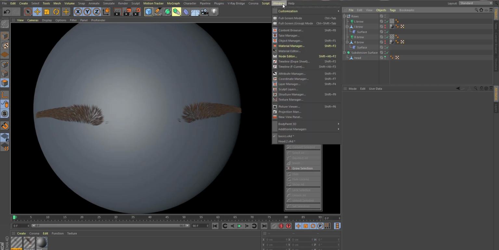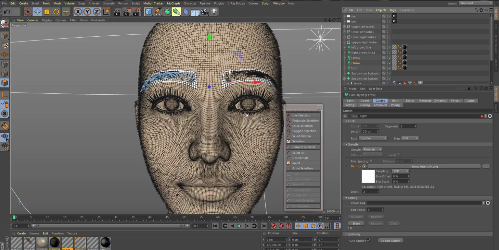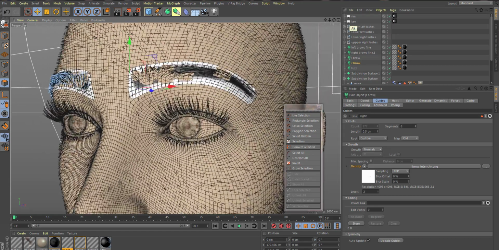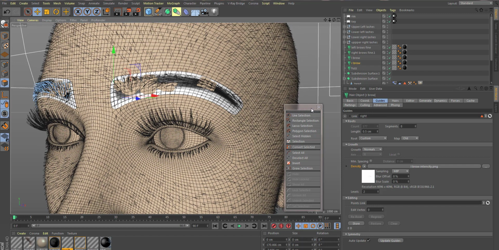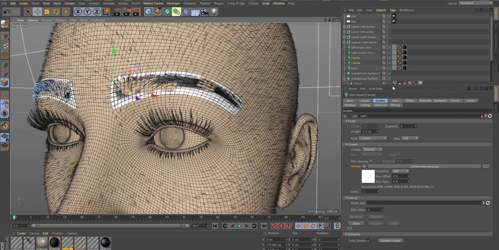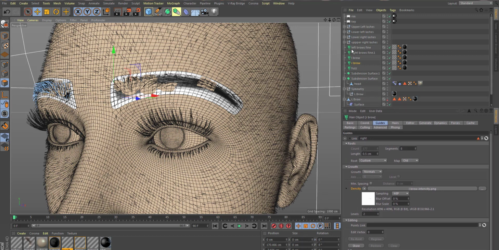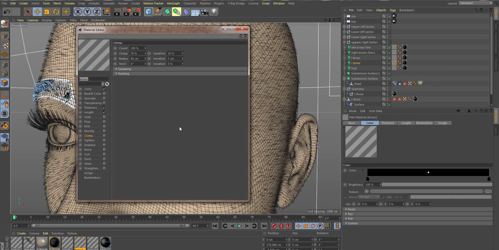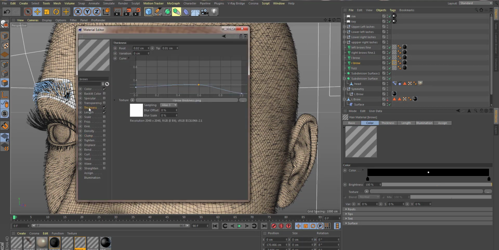Now I'm going to go back to the object that I did, and I did this in exactly the same way. The only difference here was that I used a thickness map, and I'll quickly show you this thickness map, and then we can move on to the next stage. So I've got my right brow selected, and I want to select the right material, which is this one here, and inside the thickness I've got this map.